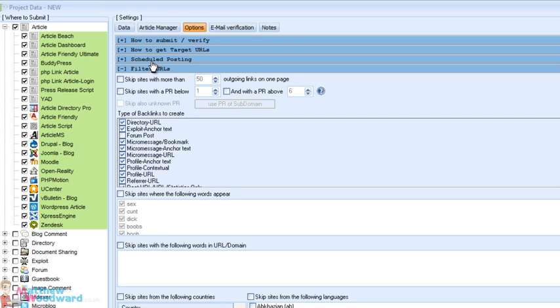The filter URLs options, which is the last set of options on this screen, is very important, especially if you're building links to your money site. Lots of options here. First of all, you can choose to skip sites with more than X amount of outgoing links on one page. So if GSA says, "I'm going to build a link from this page," but it's got too many outbound links already, it will skip it. But if it falls under that number, it will build the link.